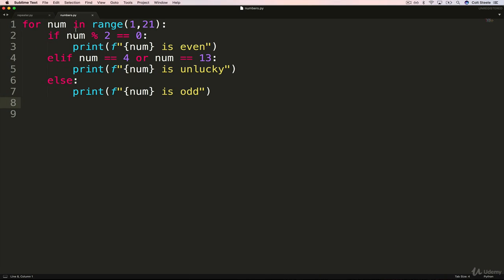What's happening is that it's going in order. So the first thing it checks is the number even. So in the case of 4, it is even, so it prints this one. And because these are elifs and elses, they don't run unless the first one is false. So in the case of 13, which is not even, this is false, then this is true.